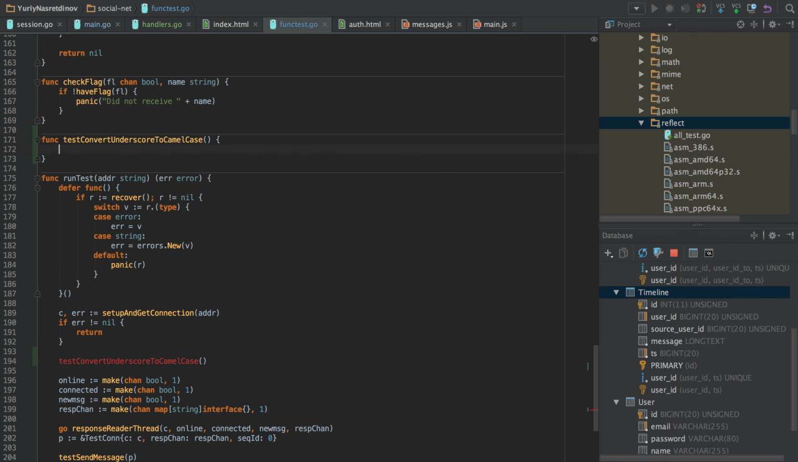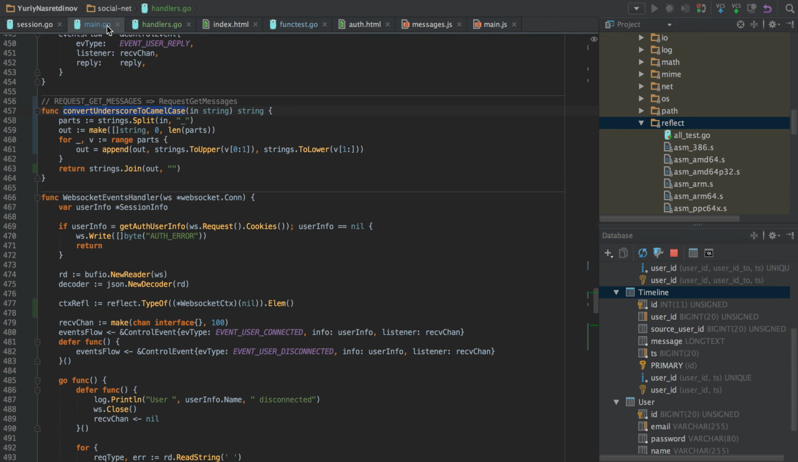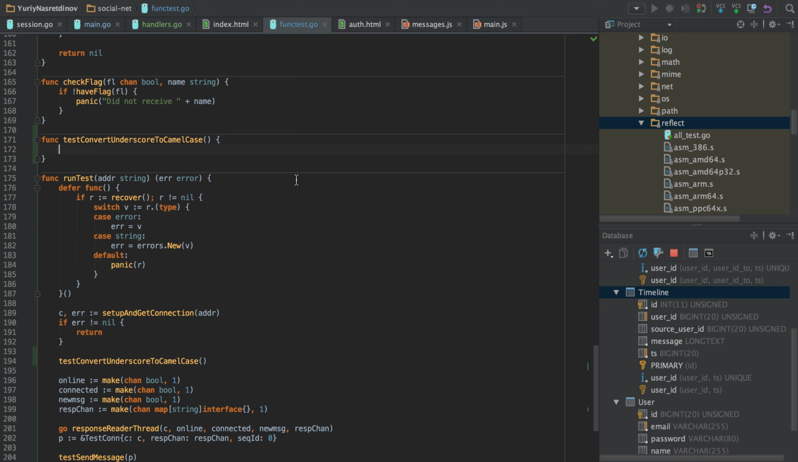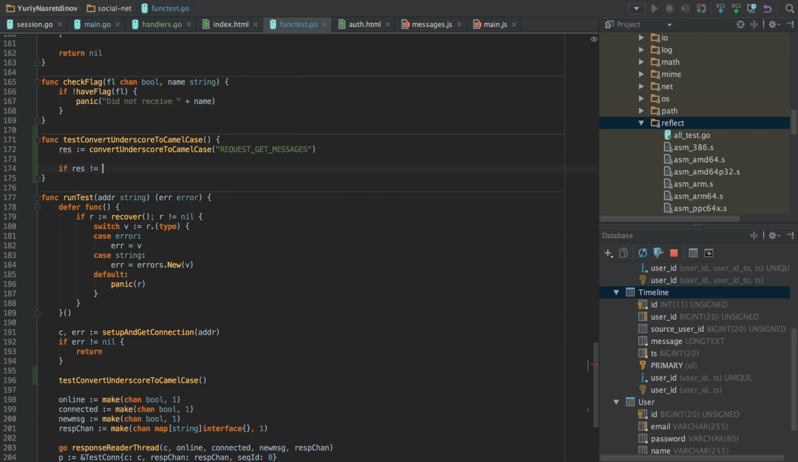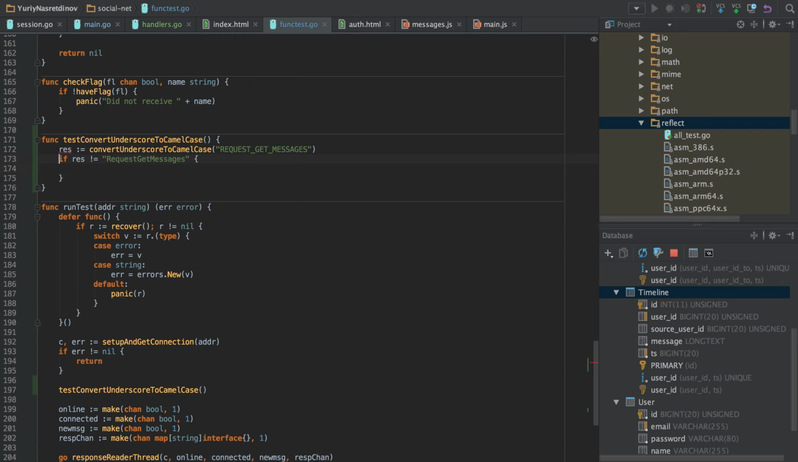So it would be test convert underscore to camel case, and it should just check that the description works. So we get the string from the description, and we check that everything works as expected. So we pass it the original string and check that it matches the result. And that's our test.